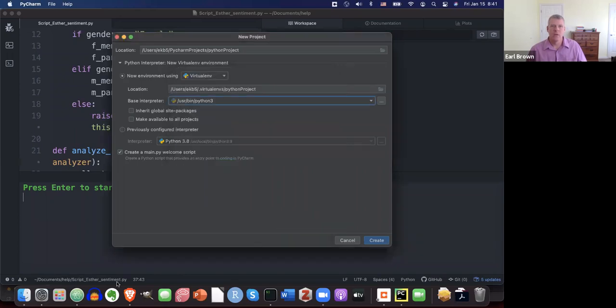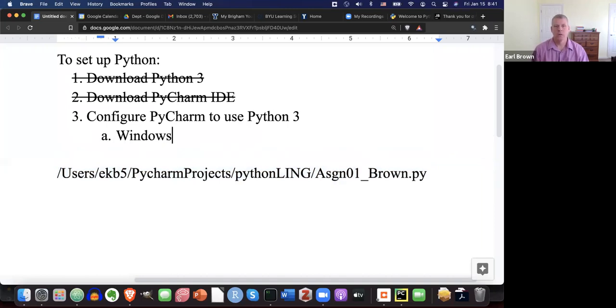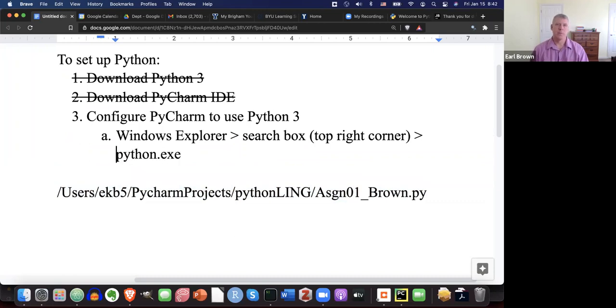So what you need to do, probably the easiest way, is to open up a Windows Explorer window, and in the search box in the top right corner of the window, search for python.exe, lowercase, if you're on a Windows computer. It'll take a couple of minutes or more to search all of your files on your hard drive looking for this one file. And that's the file you need to point to.